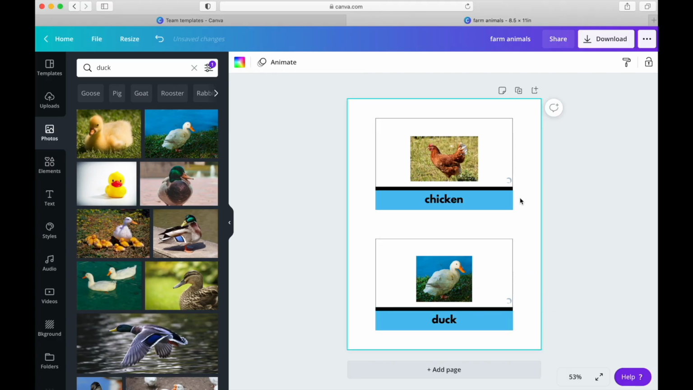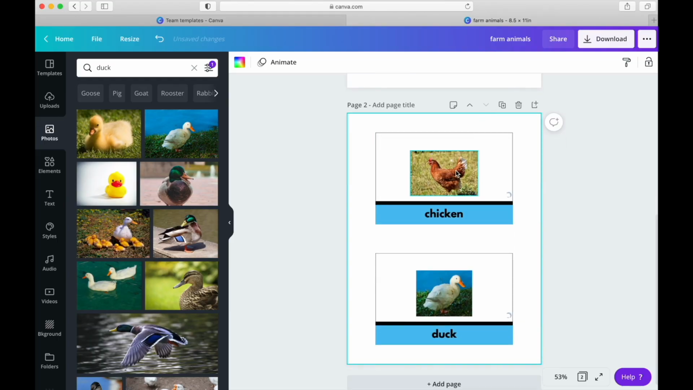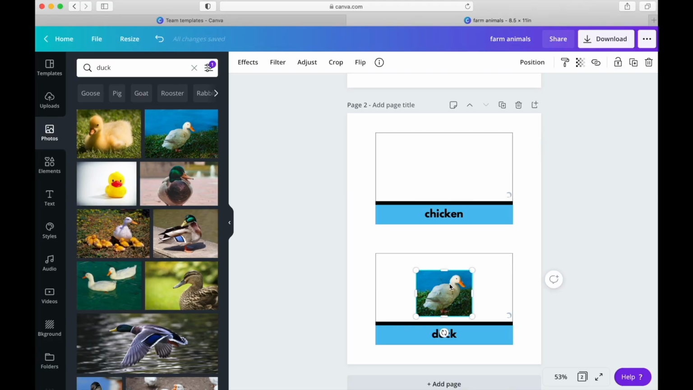So now we have 2 farm animals, but as you know, 2 is not enough for a set. So we're going to hit this little button up here, which says duplicate page. Boop, now we have 2 of each. And I'm just going to delete.